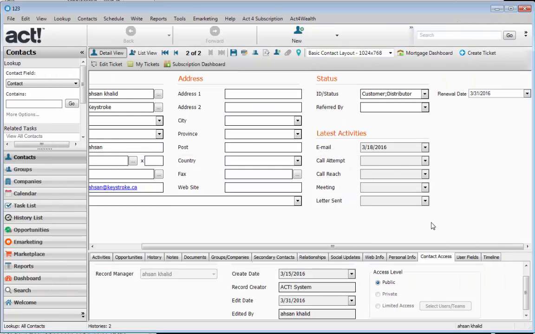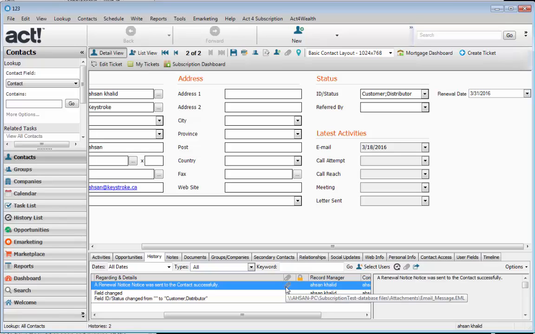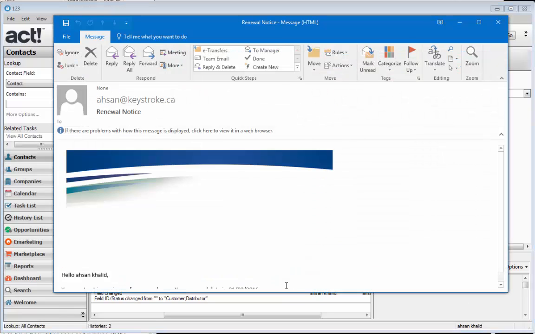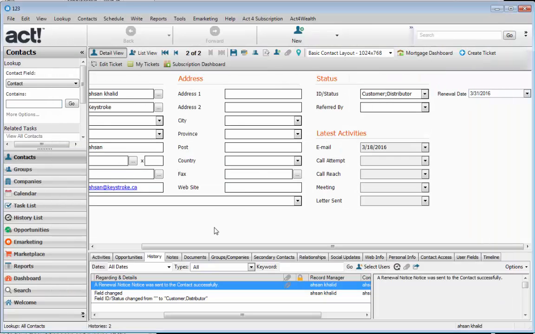And if we go back into Act and click on the History tab, you will see that there was a history item recorded. And if you click on this little link icon, the same email message will open up, which is actually stored in your Acts attachments folder. And that covers pretty much everything.